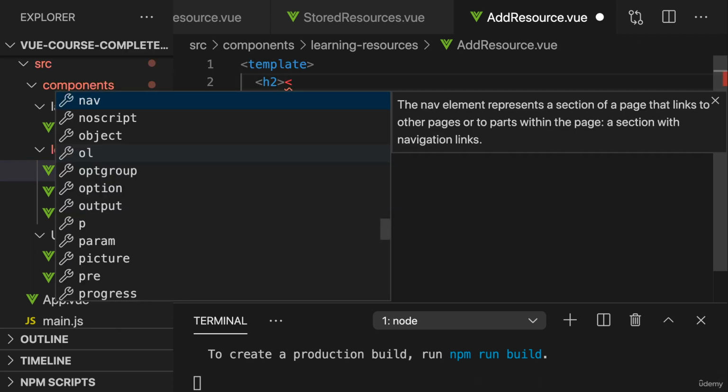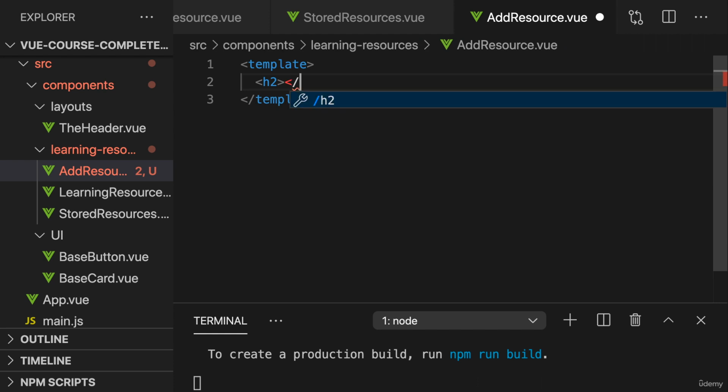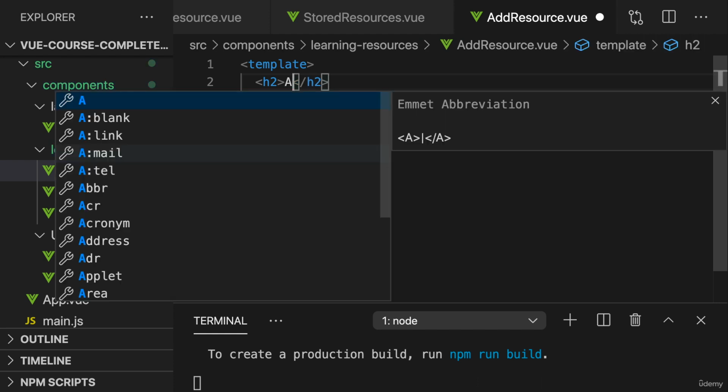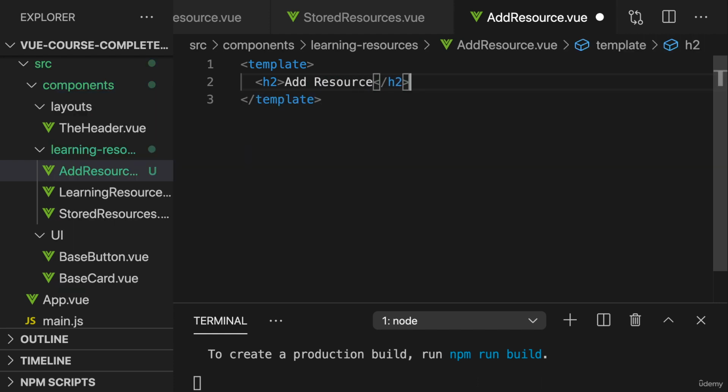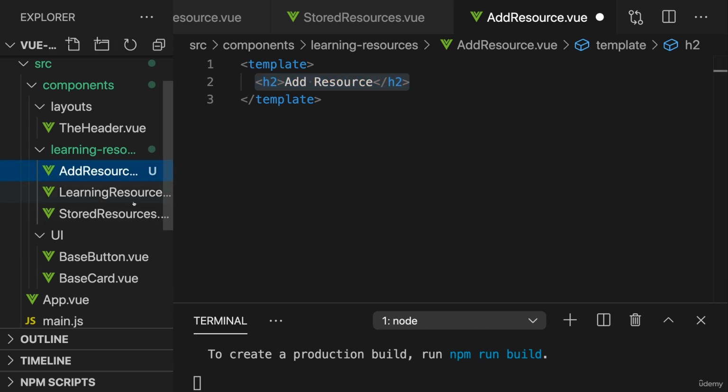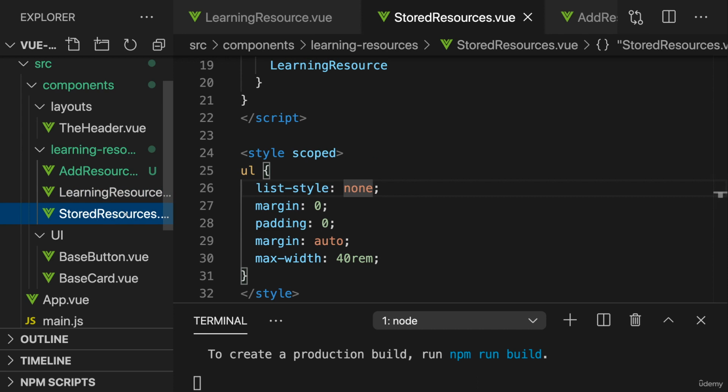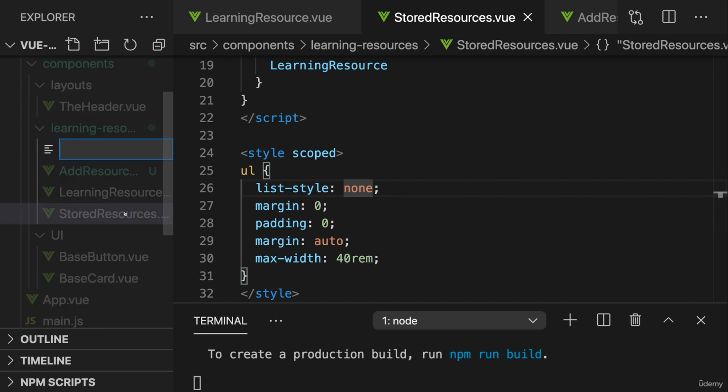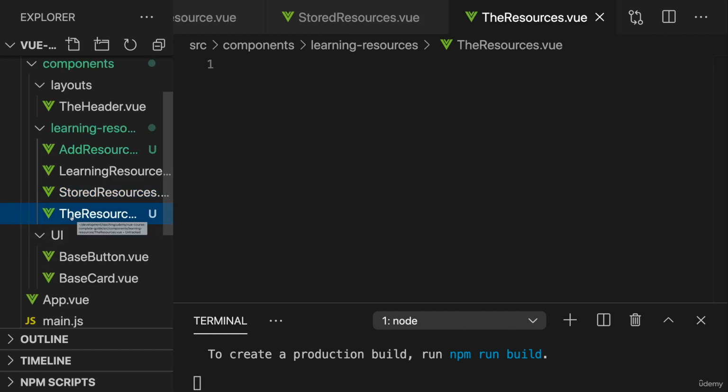And for the moment in the template, I'll just add an h2 tag where I simply want to say add resource so that we can identify this component when it's on the screen. Because I actually want to start working on another component first, and that's the resources.view component. I chose this naming because we'll only use that once in the entire application, and it will be a main entry point of our resources area here.